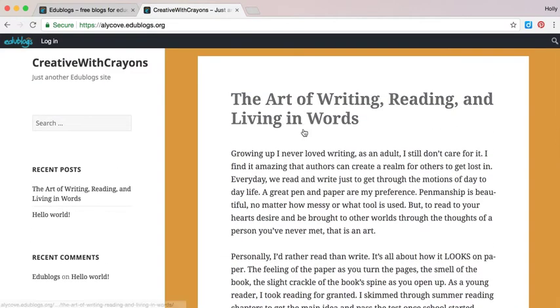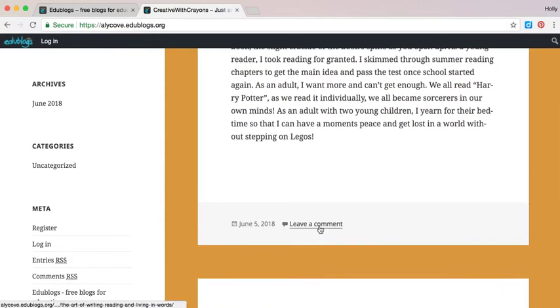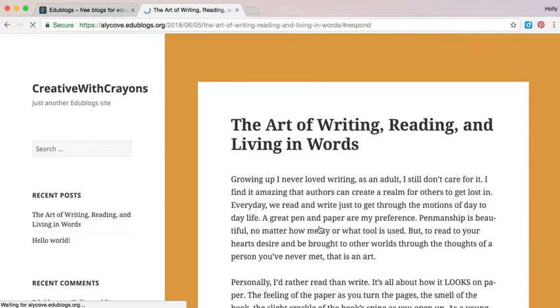If I were going to make a comment, I'd get on this blog, I'd read the post. You click down here, leave a comment. The different themes, this leave a comment might be someplace different, and it might be called something a little differently, depending on which theme the writer has chosen. But once you're ready to make a comment, you just click on leave a comment.